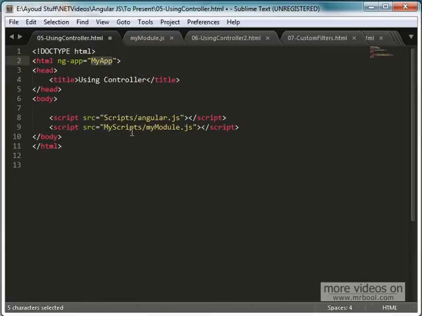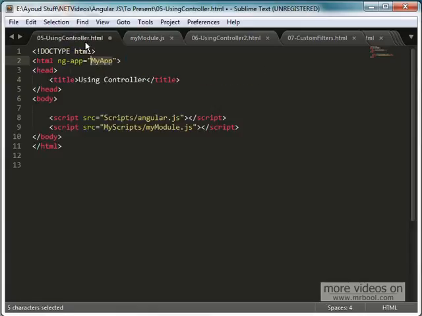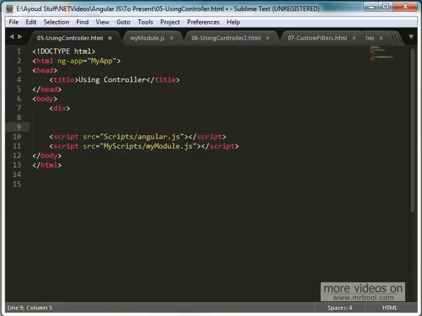Going back to the view, this is the view, right? This is the HTML, therefore this is the view. And I refer to myApp, that's the ng-app that I created in here. So that's my app, and now I need to use my controller in here to do the rest of the work. Okay, so in this case I'm going to create a div, and close that here.